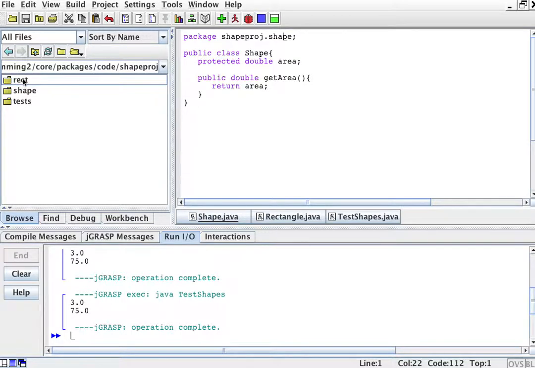If I go look, I have my three directories. Under each of these directories, I do have the corresponding class. In tests, I have the test shapes, and in rect, I have the rectangle.